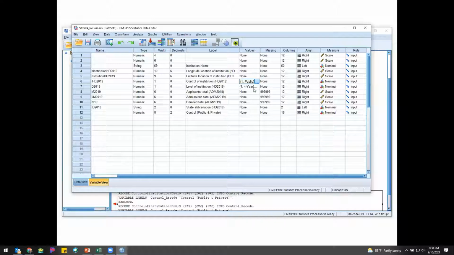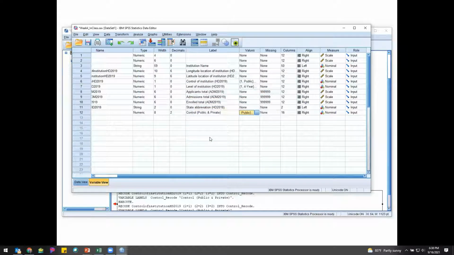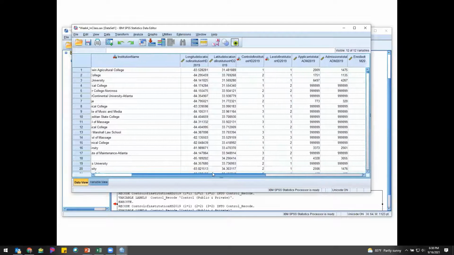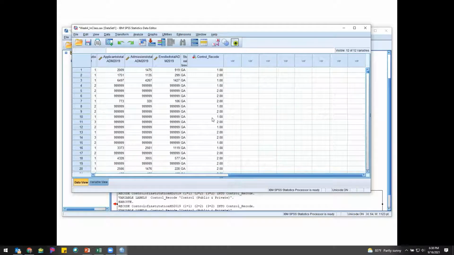All you have to do is hit copy or control C, come down here and hit control V. But we need to change it because we no longer have a 3, right? We just have 1 and 1, 2 and 2. So we remove 3 and we change private, not for profit, to just private. And now when we go to the data, watch this. Control of institution, see 1, 2, 3, 1, 2, 1, 2, 1, 3, 1, 3, etc. And the recode: 1, 2, 1, 2, 1, 2.